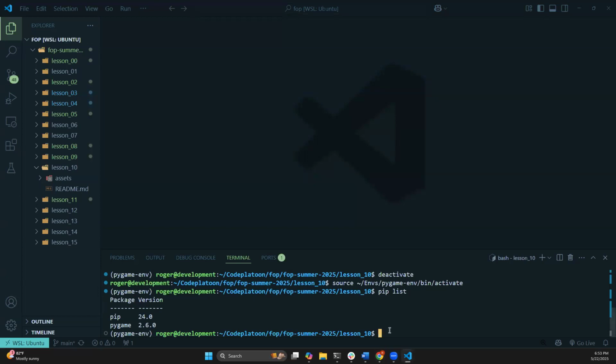So you just copy and paste that. Make sure that your virtual environment is already activated before you run the command. And then let me know once you guys are ready.